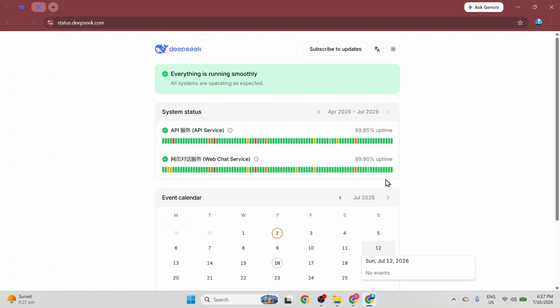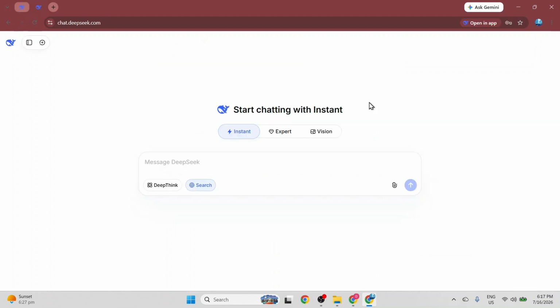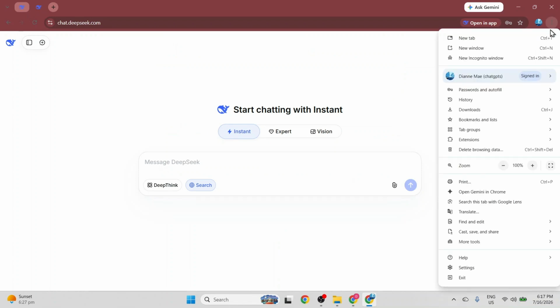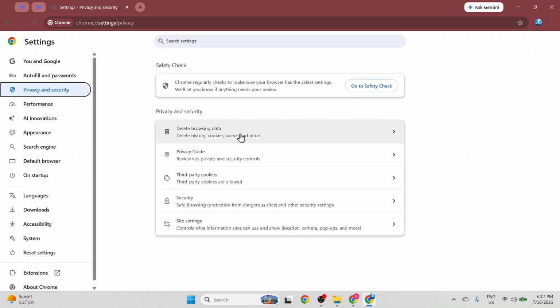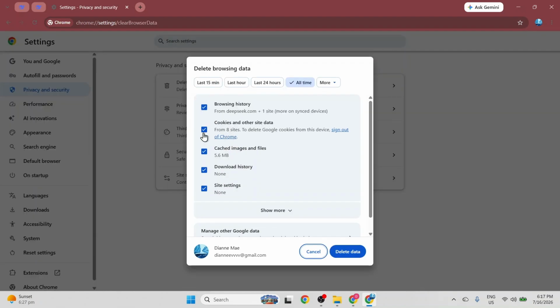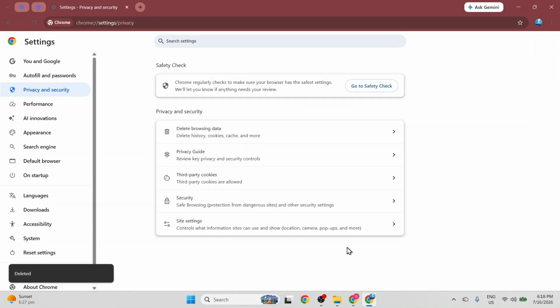Since the servers are up, I click back to my main Deepseek tab to try another solution. Now, let's clear the browser's cache and cookies. I click on the three vertical dots in the top right corner of my browser and select Settings. In the left-hand menu, I click on Privacy and Security, and then I click on Delete Browsing Data. With the time range set to all time, I click the blue Delete Data button. Once that is done, I click back to the Deepseek tab to test the connection.